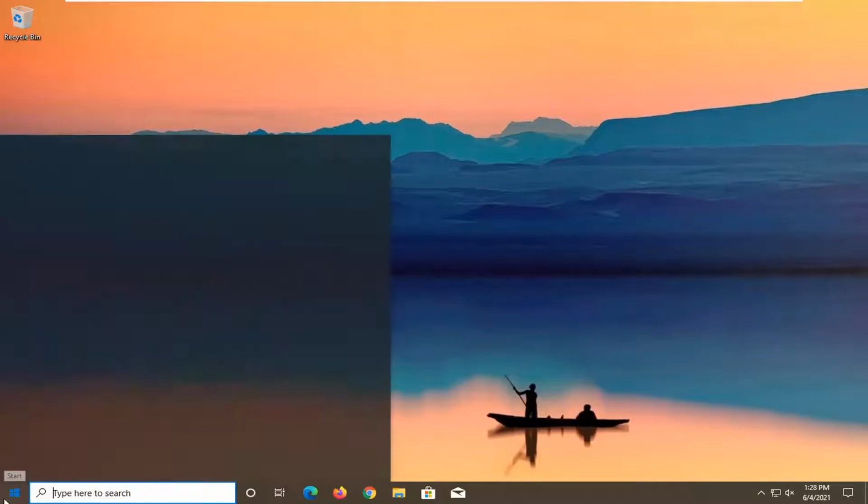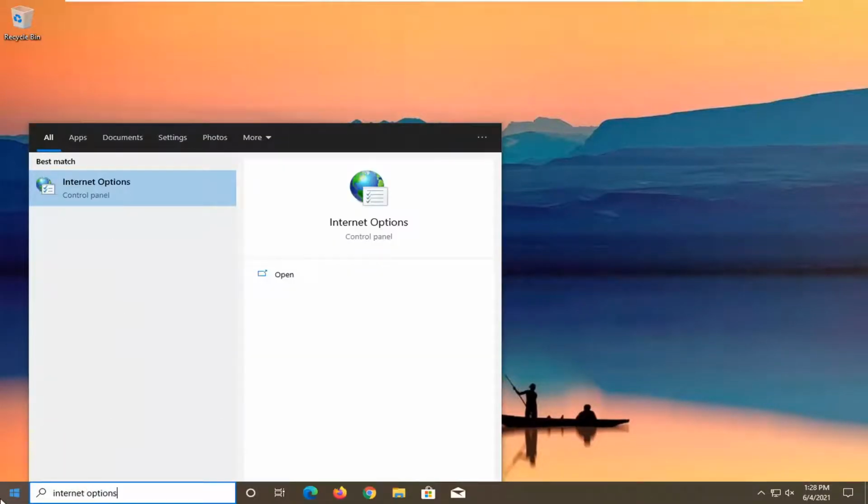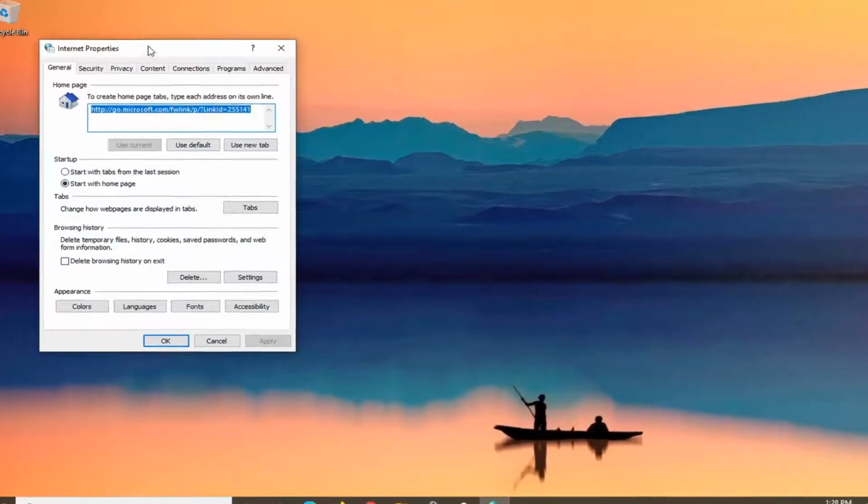We're going to start off by opening up the Start menu. Type in Internet Options. The best result should come back with Internet Options right above Control Panel. Go ahead and left click on that to open it up.